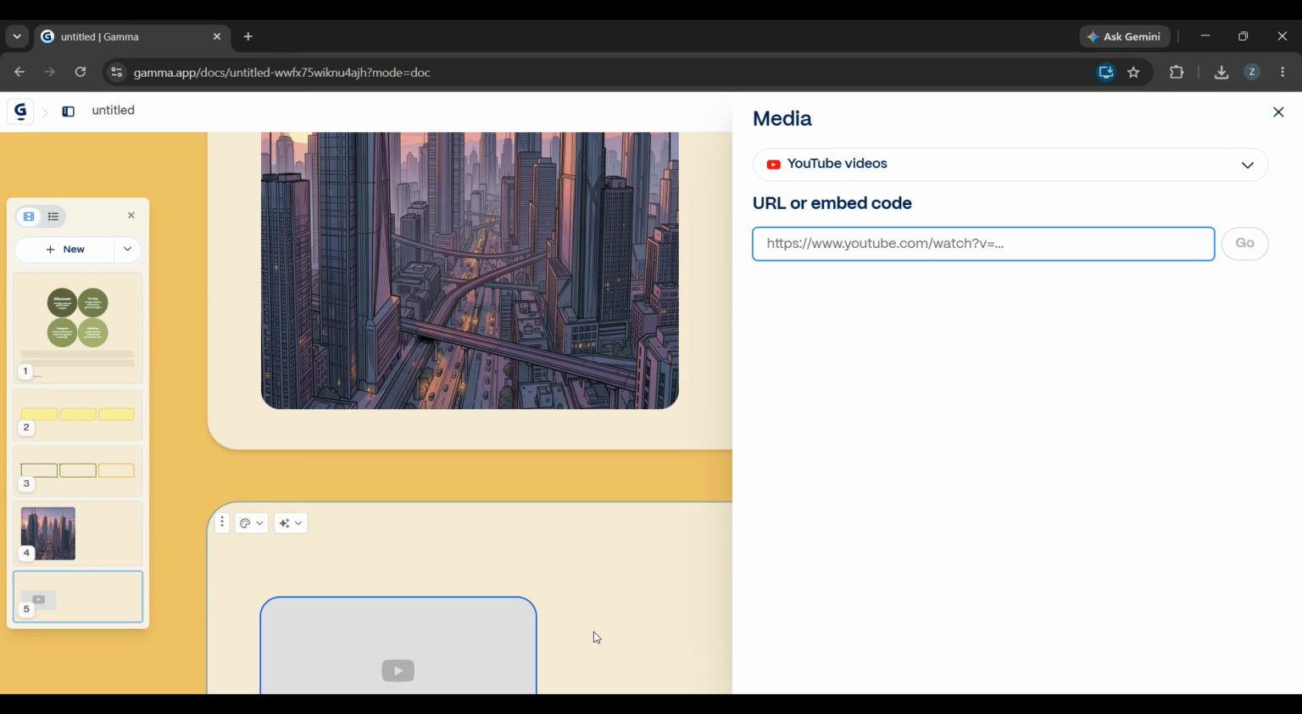After that, click into the newly created video component and paste your link or embed code. If you're using a standard video link, make sure it's the correct share link. If Gamma asks for embed code, copy the embed version from your video platform and paste that in instead. Once the link is added, Gamma will automatically load the video into your presentation.